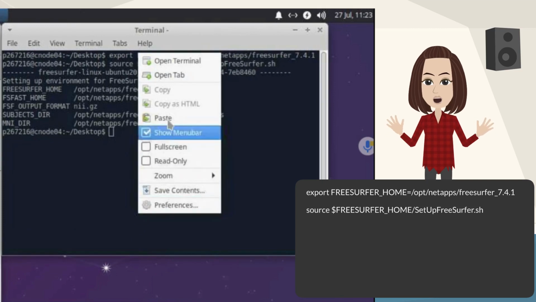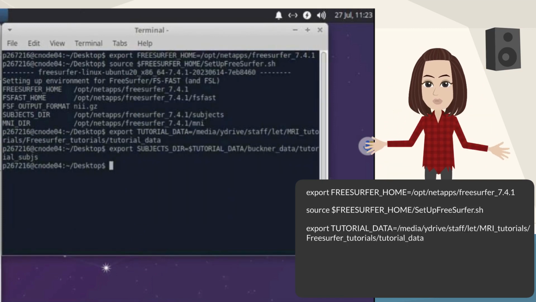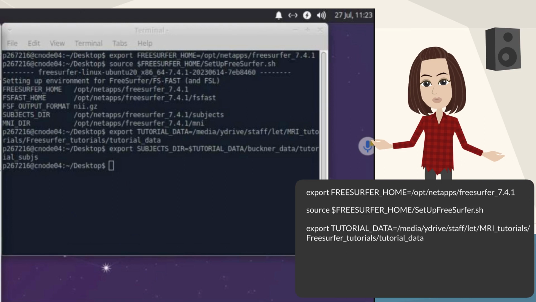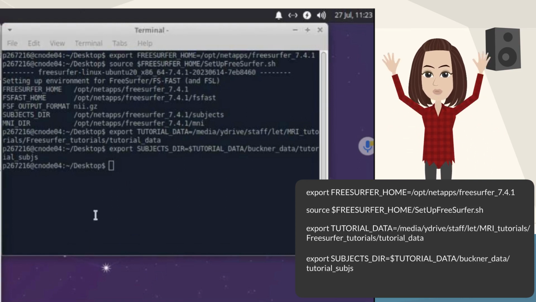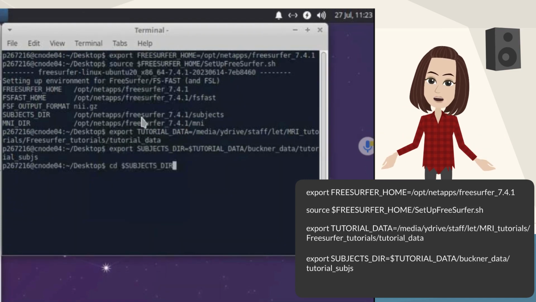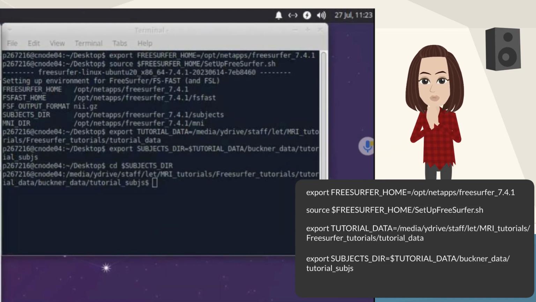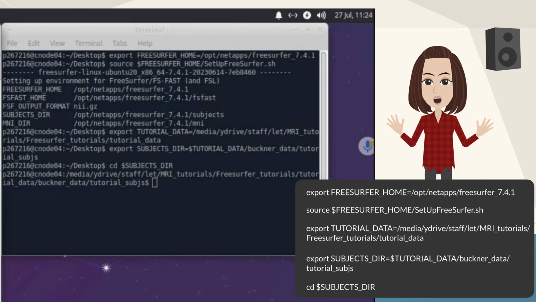Let's save the location of the Freesurfer tutorial data as tutorial_data. And also save the location of the directory where the subject's data are, subjects_dir, using the export function. Next, we set the current directory to define that we are working inside the subjects folder. This will allow us to access the participant's data within this folder.